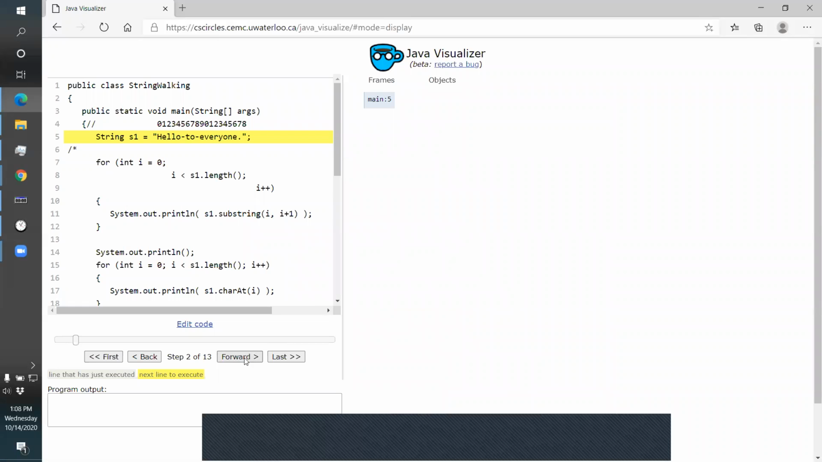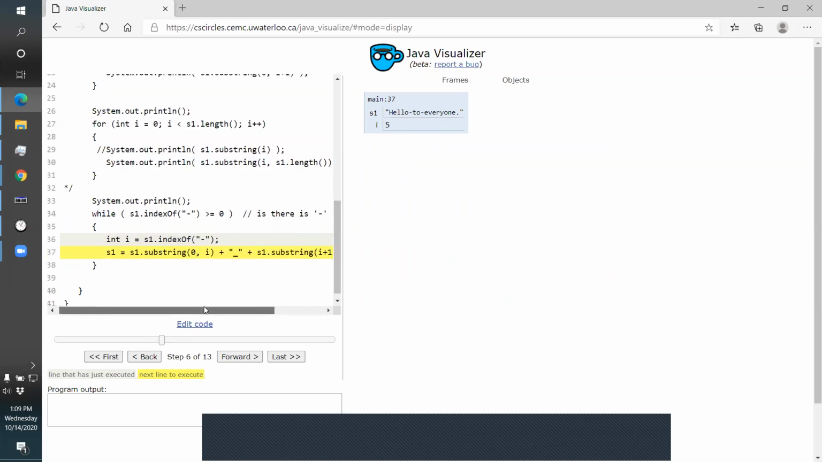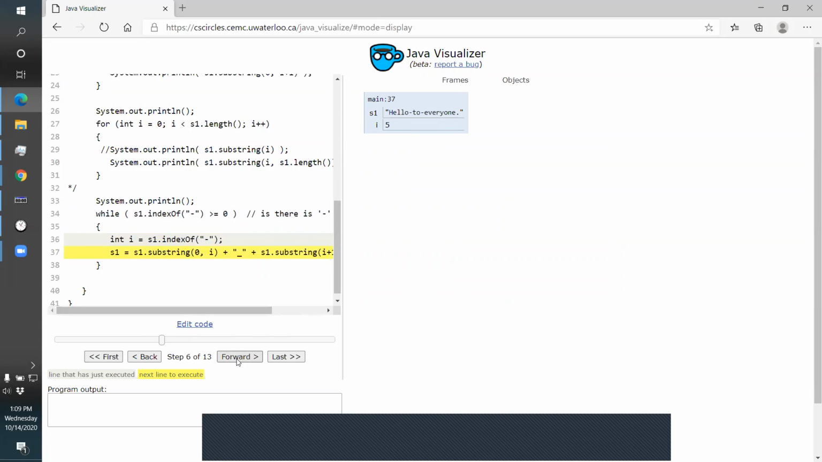Okay, here's my string. It's got 2 hyphens in it. I print out a blank line. Now, while s1.indexOf hyphen is greater than 0. Well, there's a hyphen right there, so the answer will be that there's a hyphen at index 0, 1, 2, 3, 4, 5. So this is going to be true. Now I ask, where is that hyphen? I find out it's at 5. Now I build this string up here.